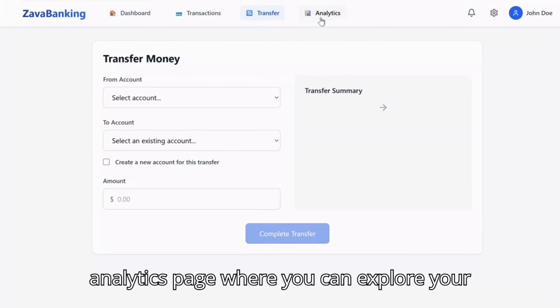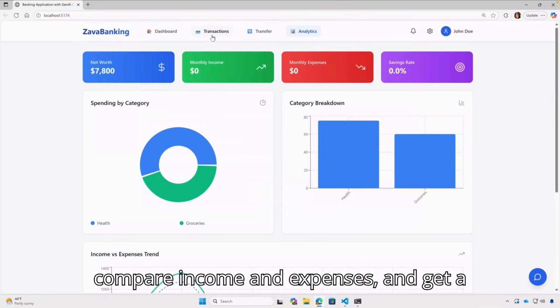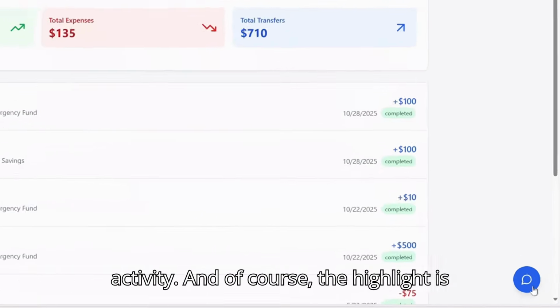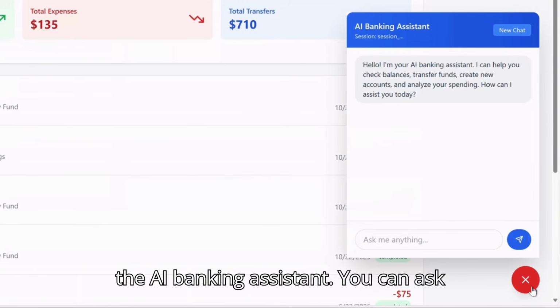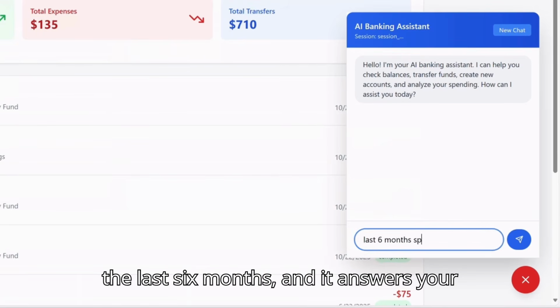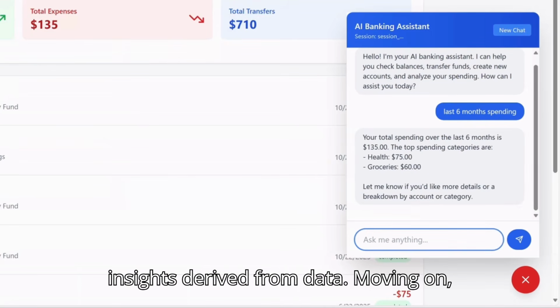There's also an analytics page where you can explore your spending patterns, browse categories, compare income and expenses, and get a clear snapshot of your financial activity. And, of course, the highlight is the AI banking assistant. You can ask questions like, "Show me my spending from the last 6 months." And it answers your questions or provides guidance with insights derived from data.